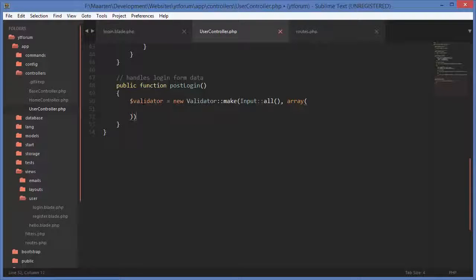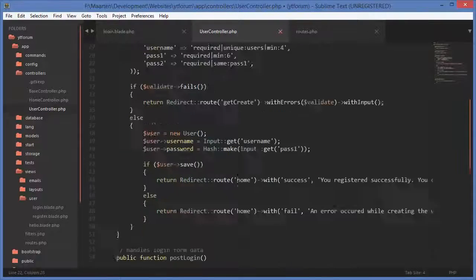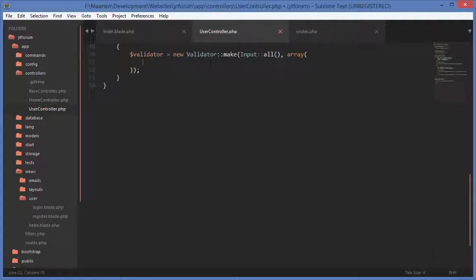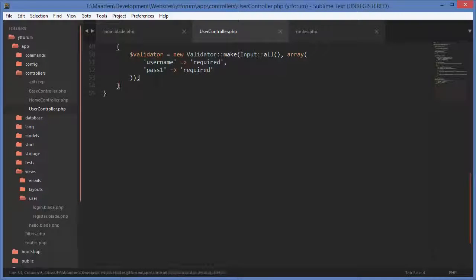It works the same way as up here. We just want to make sure that we validate everything, but this time we only want to make sure that they have these things here. Just make sure that they have something. We don't have to make sure that it's long enough or too long, anything like that. So username required, and pass1 required. Awesome, that's the validator.